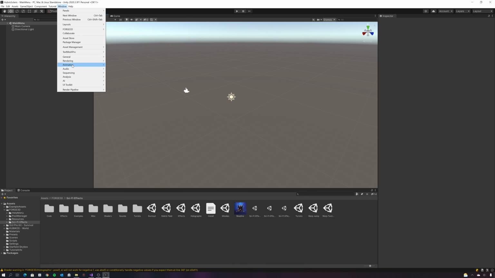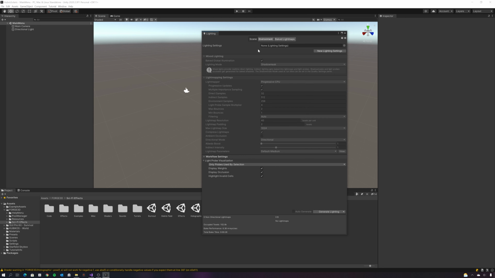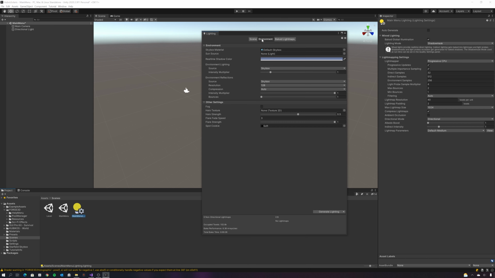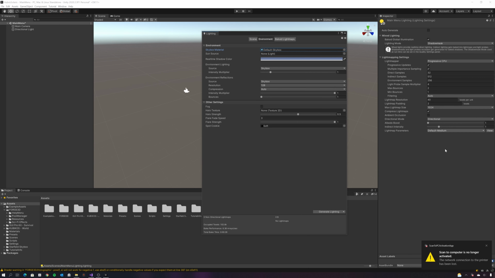Alright, so I think we can start putting stuff in our scene now. So the first thing I want to do is pull in that skybox, because that is what is going to make the game feel like a space game. So let's generate some lighting settings first of all for the scene. This is for the main menu. And where do I set the skybox? Environment. Here we go.